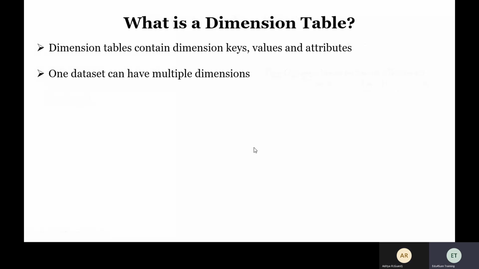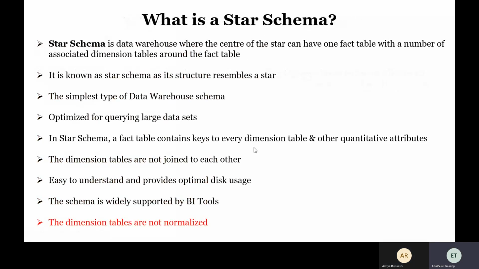What is a dimension table? Dimension table contain dimension key values or non-numerical values, I would say. One data set can have multiple dimensions. Okay, what is a star schema? A star schema is a data warehouse where center of a star can have one fact table with a number of associated dimension tables around the fact table. It is known as a star schema because its structure resembles a star, the simplest type of data warehouse schema. This is the very basic and simple form of a schema, which is preferred by Power BI engine, and we would be following star schema in Power BI.